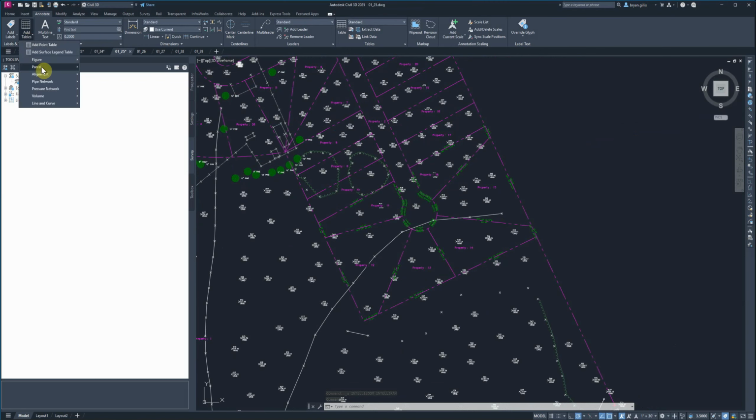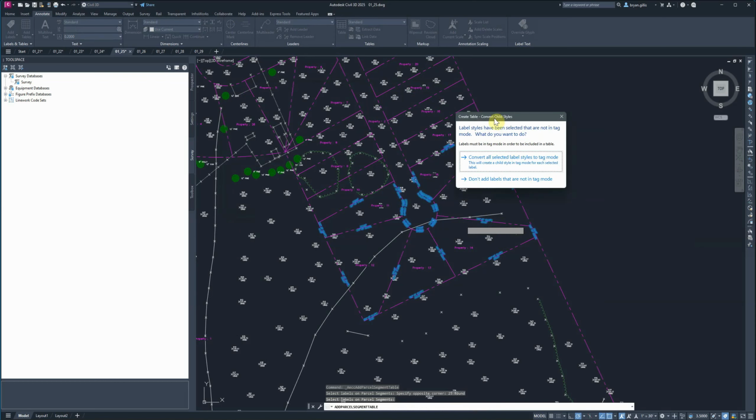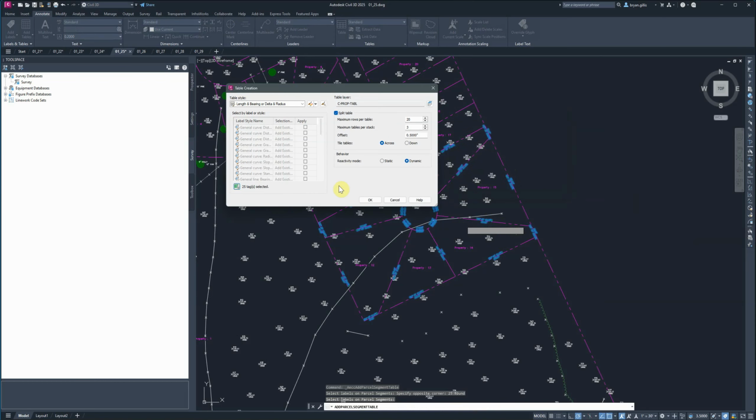Add tables, parcel, add segment, pick on screen, select all of our labels, press enter once all 25 are selected, convert them to tag mode, and you'll see right here our maximum rows per table is currently set to 20. We have 25 tags selected, so that's why we kept getting a second row with our last 5 labels. So I'm going to go ahead and up that to 25.